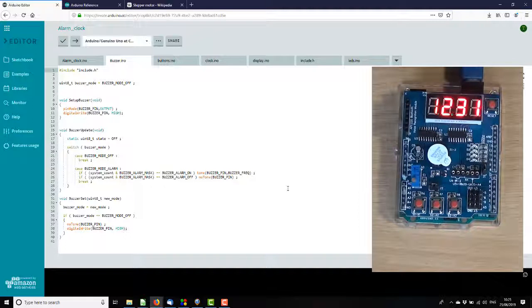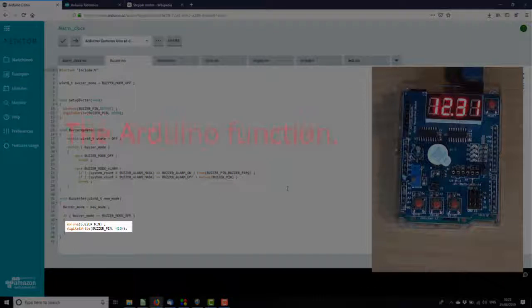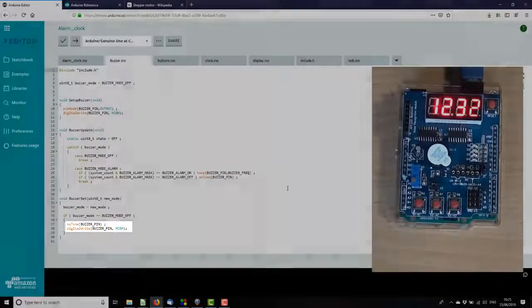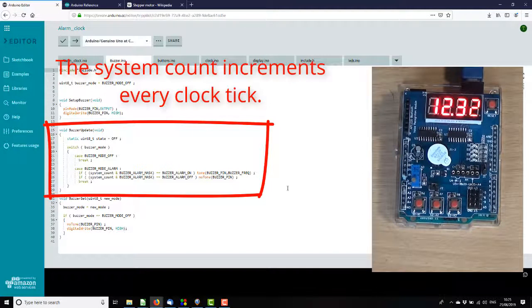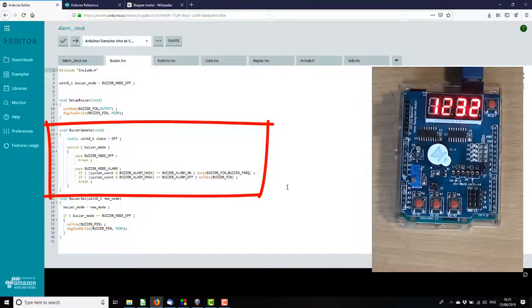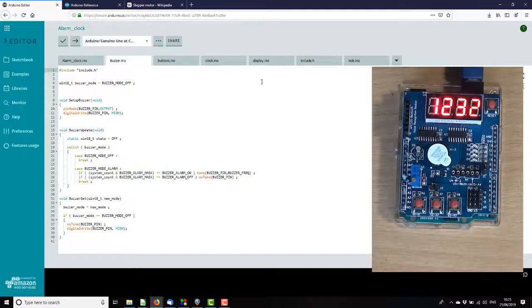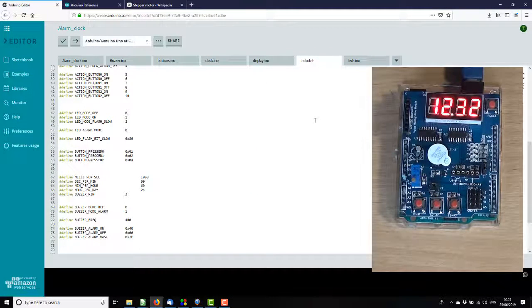Okay, so when we turn it off, we call no tone on the buzzer pin and set the pin high so there's not a constant DC current going through the buzzer. And the buzzer update is called once every clock tick and uses the system count. So when the system count is, we need to check these numbers again.